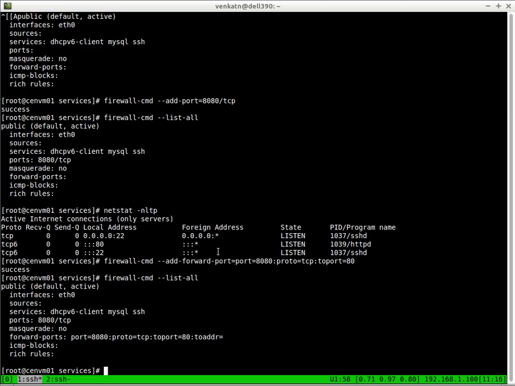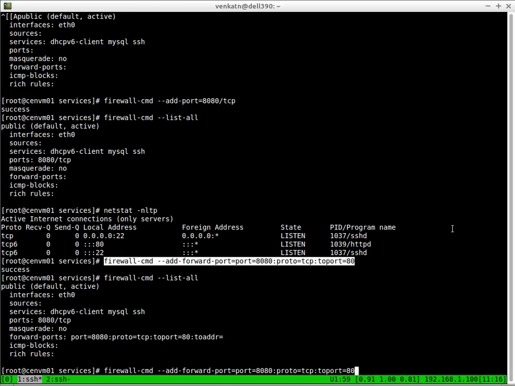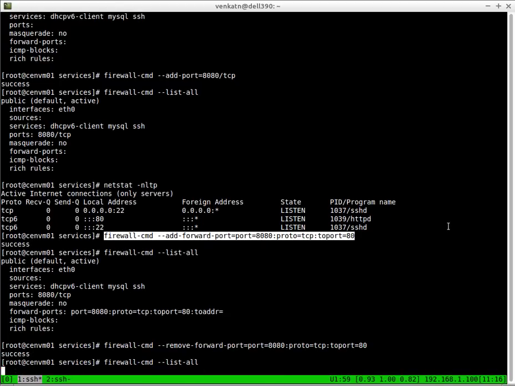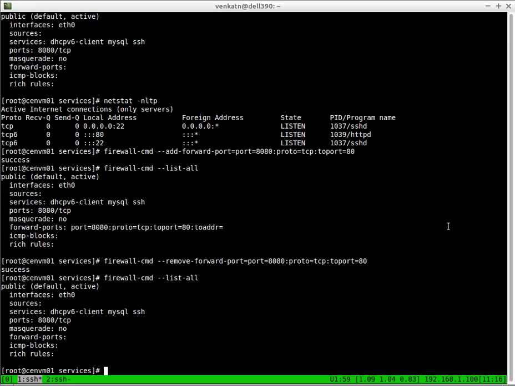I'm going to remove that. So to remove the port forwarding, I can actually copy this and change it to remove-forward-port, or I can just do firewall-cmd --reload, because we haven't added the option --permanent when we did it in the previous step. But this is to show you how to remove the previous settings. firewall-cmd --list-all. We are back to where we were. Let's also remove the MySQL.